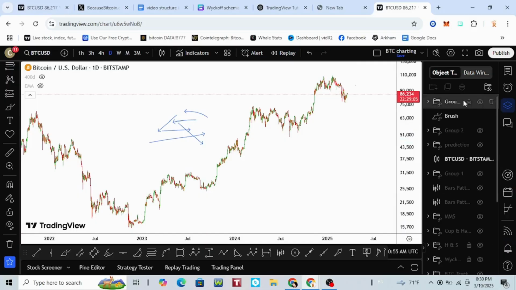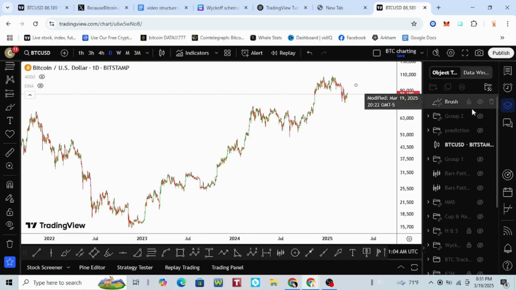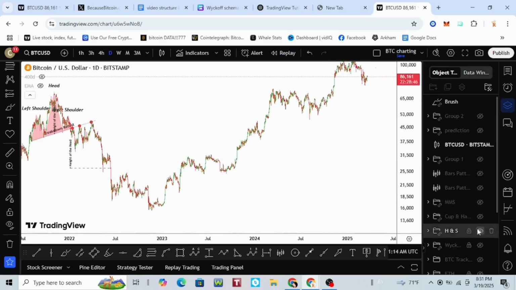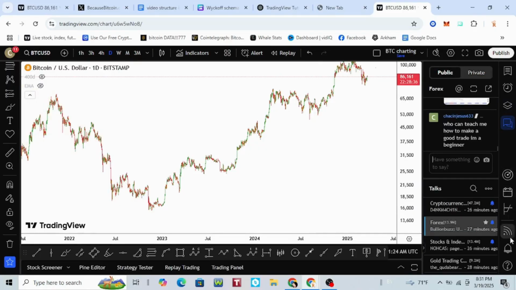If you want to lock that group in to where you can't delete them, you can do that. You can hide everything at once and bring them back out, or you can just delete everything at once. Very, very useful, especially when you have these drawings put to the side and you don't want to always keep having to redraw everything over and over and over again. Very, very useful. Now right here you have the chats, not really necessary, and nothing else over here is actually necessary other than the objective tree, your alerts, and your watch list.